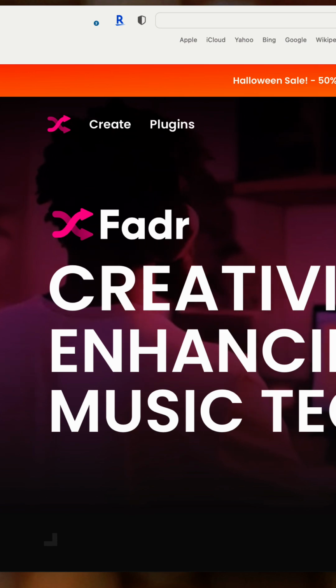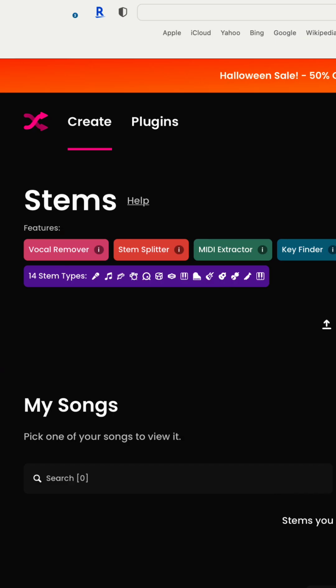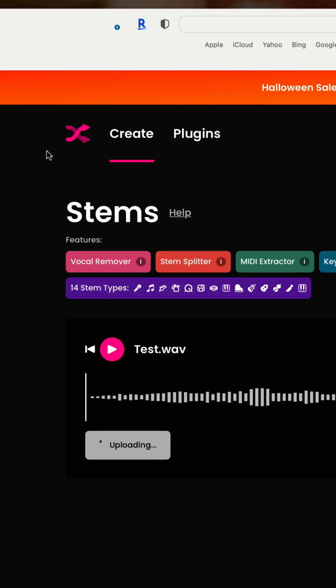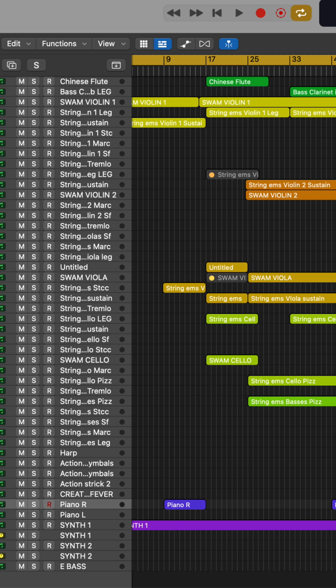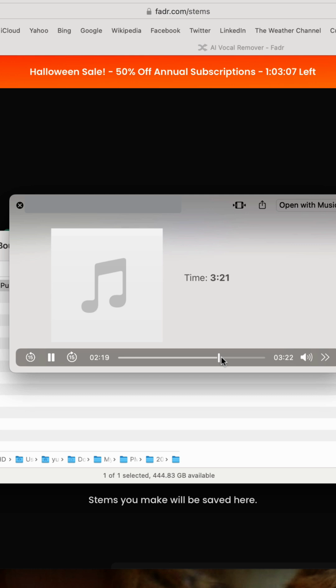Step 1, go to fadr.com, click stem, upload my music. Here, check out my Logic working file. There's a lot going on here as you can see. I chose a complex track with Chinese flute, bass clarinet, strings, harp, drums, piano, synth, and electric bass. While it uploads, let's listen to a quick snippet.